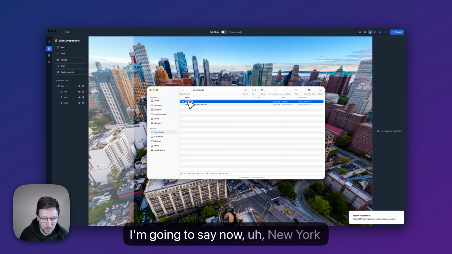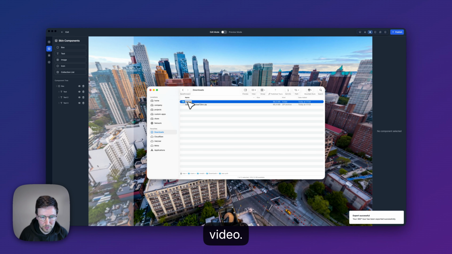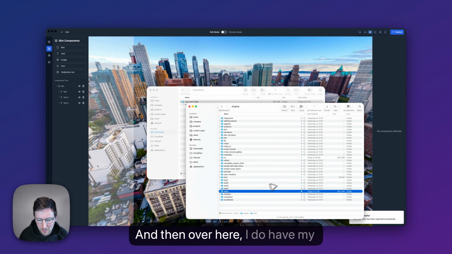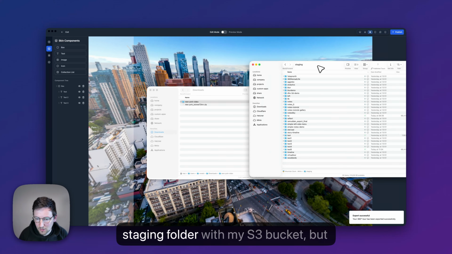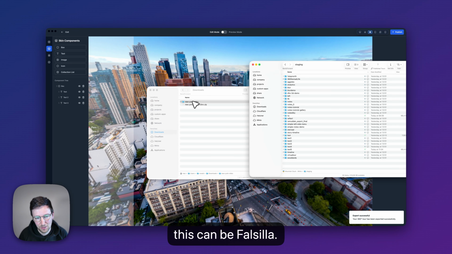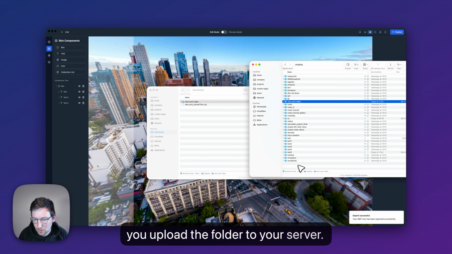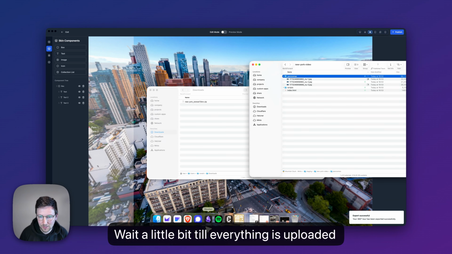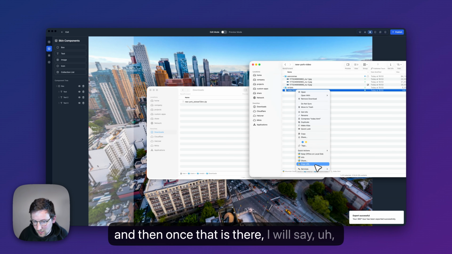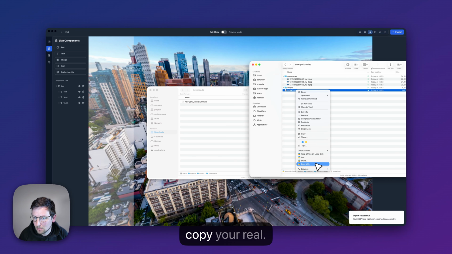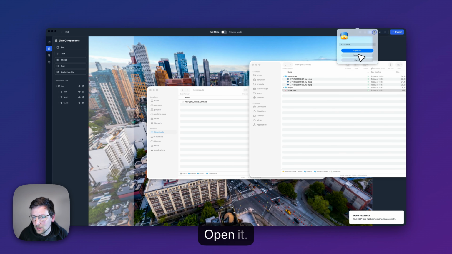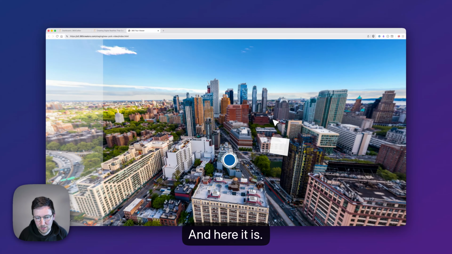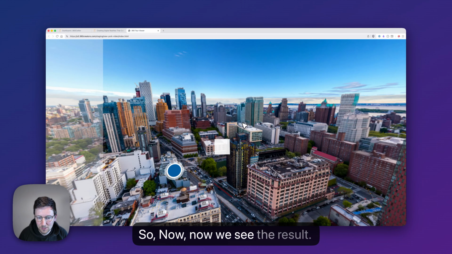I'm going to say now New York video, because I got multiple things right now. And then over here, I do have my staging folder with my S3 bucket, but this can be your FileZilla. You upload the folder to your server. Wait a little bit till everything is uploaded, and then once that is there, I will say copy URL, open it, and here it is. So now we see the result.